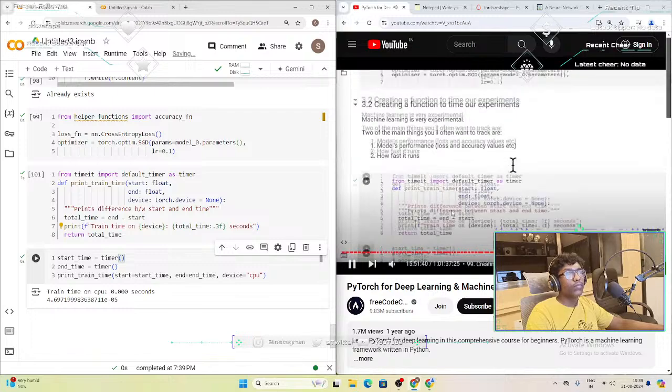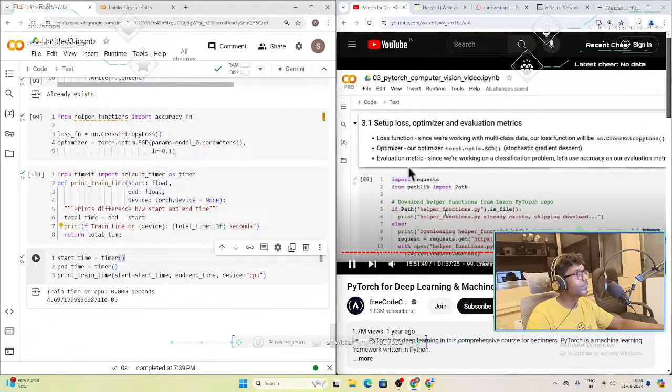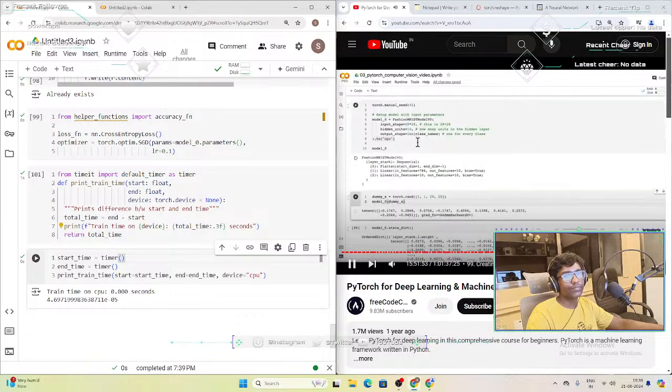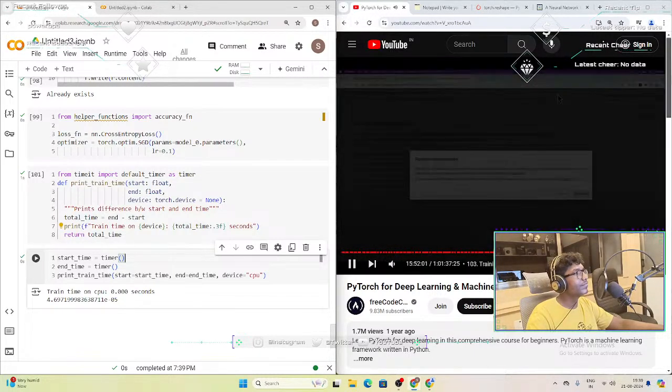So with that being said, I think we've got all of the pieces of the puzzle for creating some training and testing functions. So we've got a loss function, we've got an optimizer, we've got an evaluation metric, we've got a timing function, we've got a model, we've got some data. How about we train our first baseline computer vision model in the next video? I'll see you there.